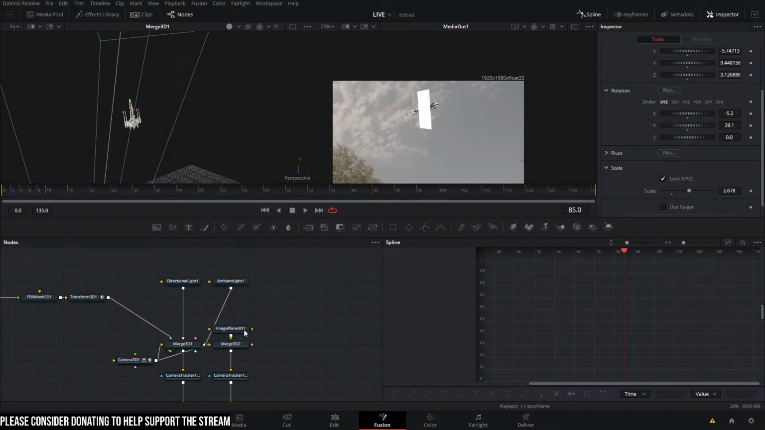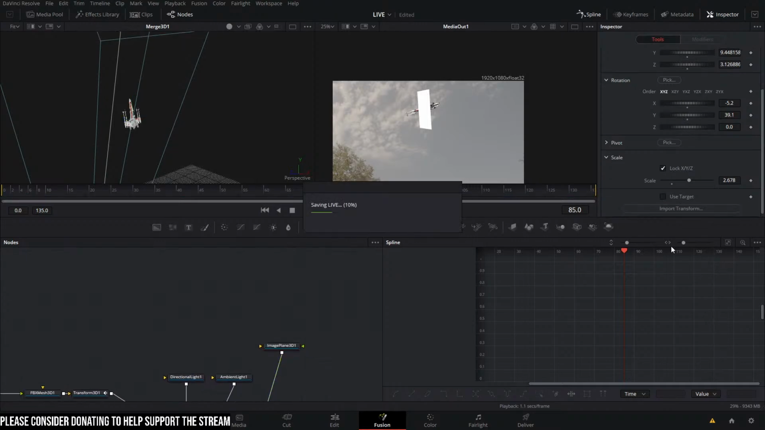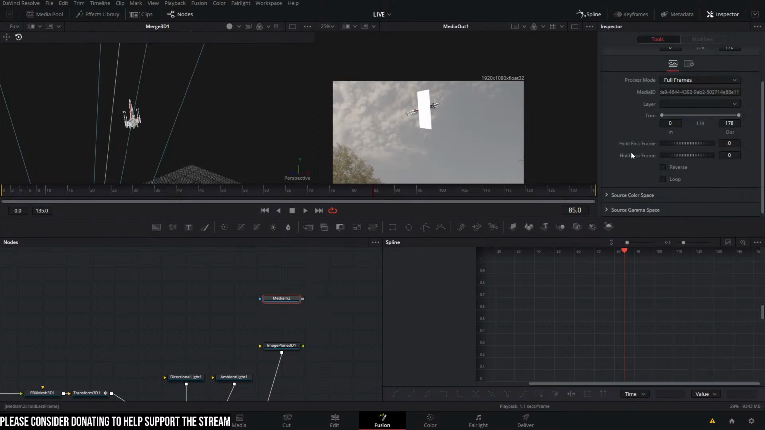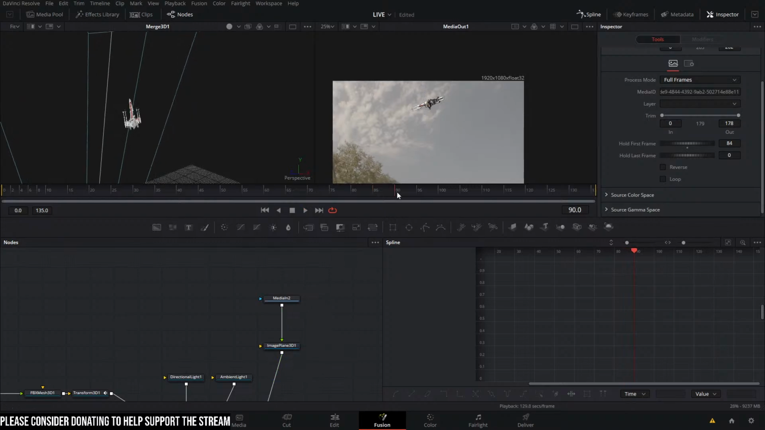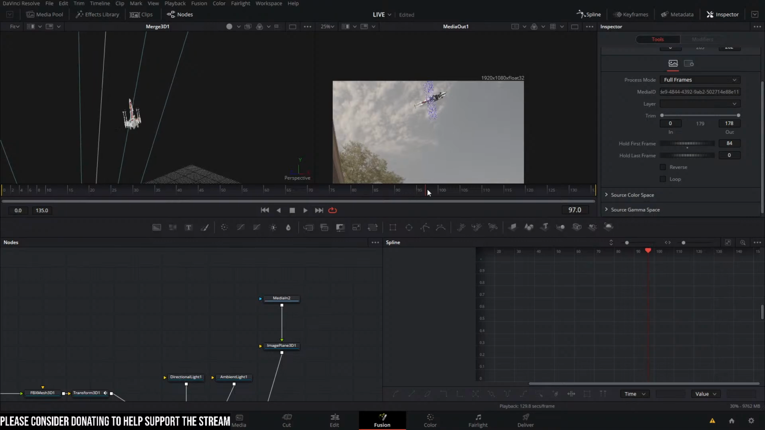And with this then we will put in our explosion element. Let me grab my aerial explosion here. And we'll hold the first frame 84 frames. And that will cause it to do the explosion on frame 85.